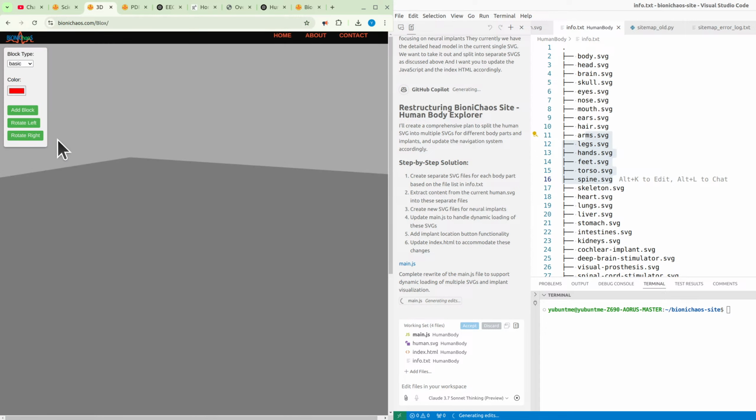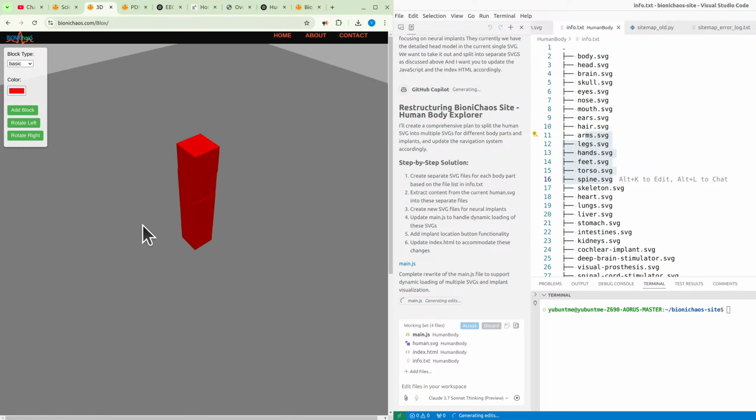Or should the body be built using blocks like this? As a 3D structure, it would be more complicated, wouldn't it?